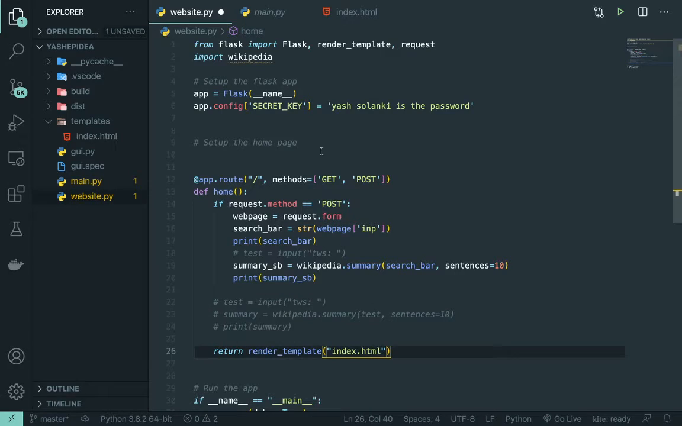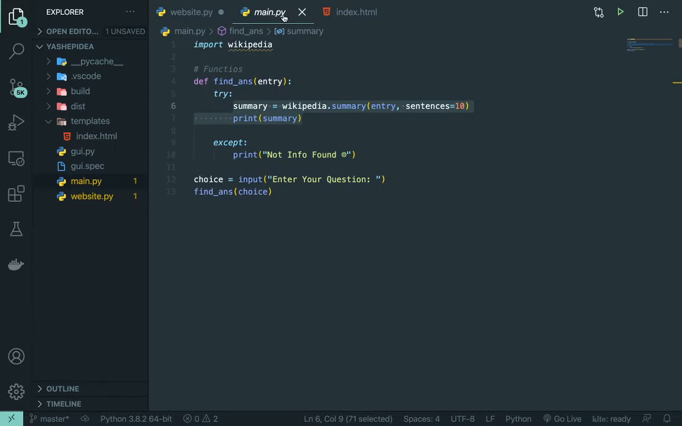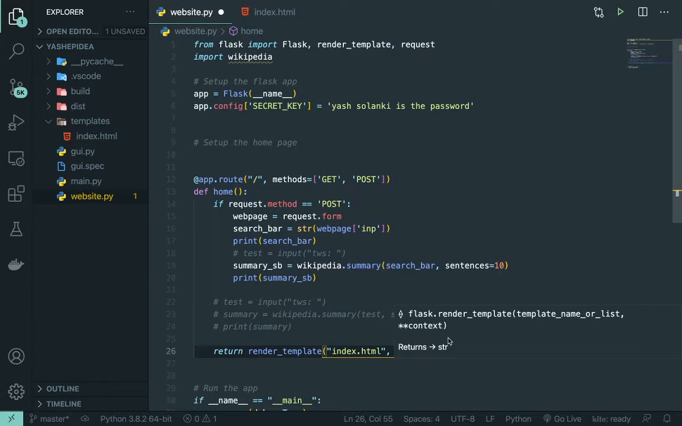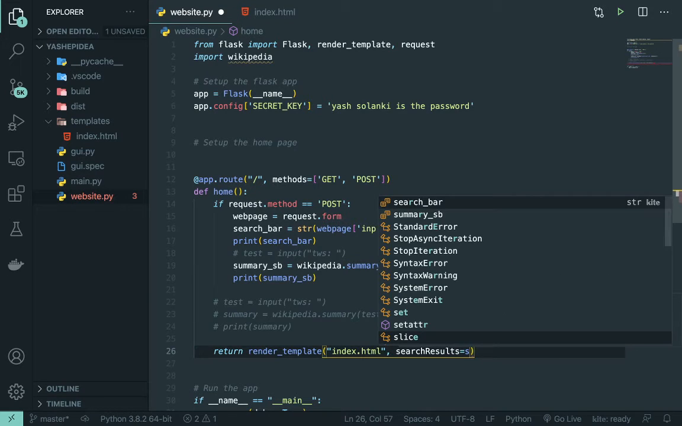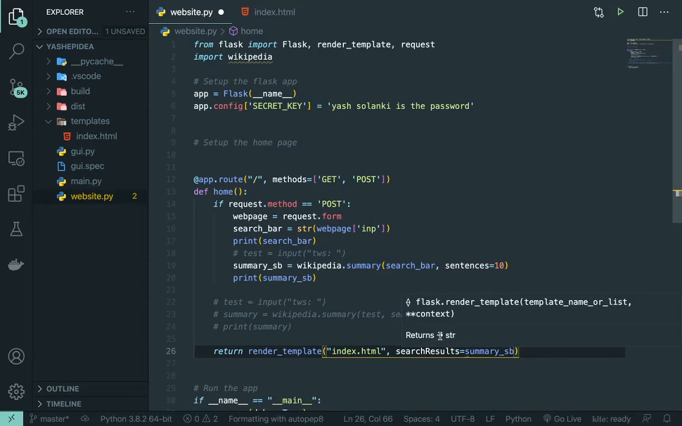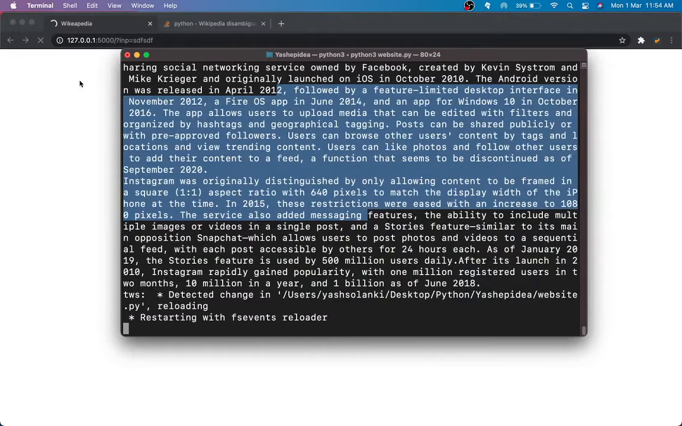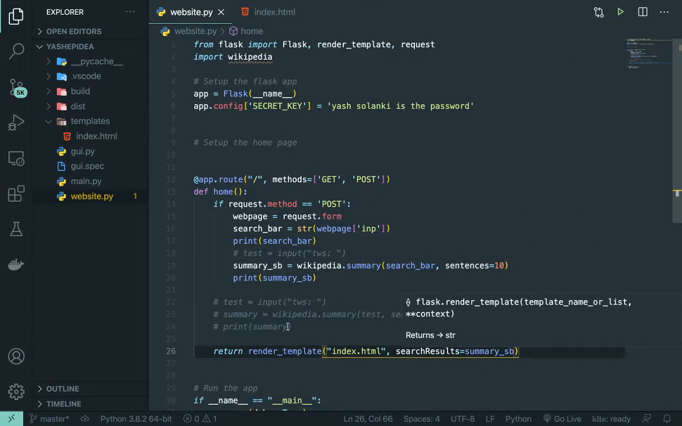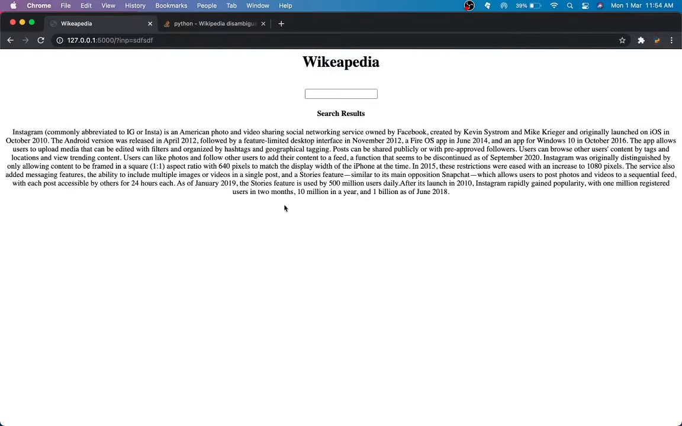So I am just going to be closing main.py, heading on to index.html, copying search results, and I can paste it over here and make it equal to the summary SB. Awesome, easy to do, and I think we should be all working. Alright, save it, head on over here, and there you go. We get an entire thing on Facebook.